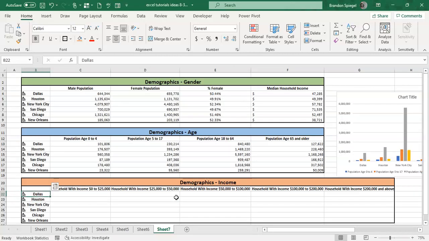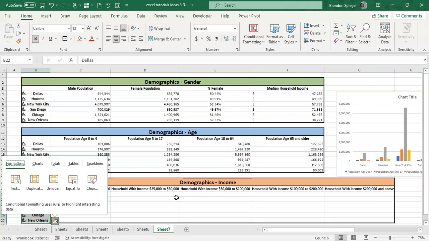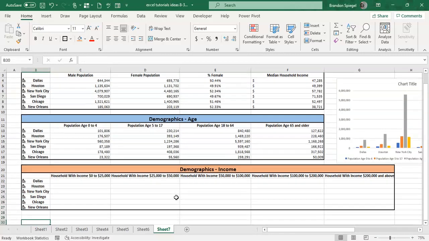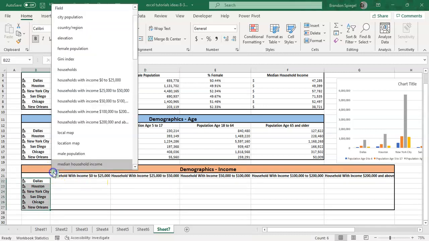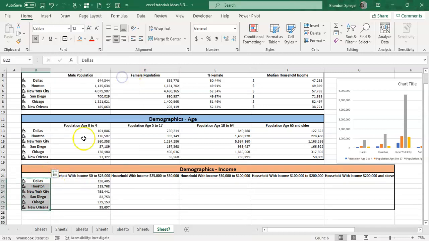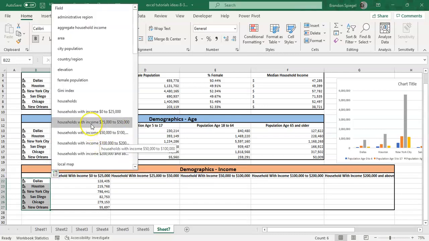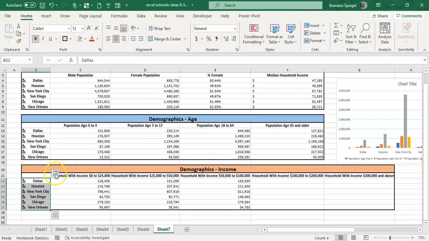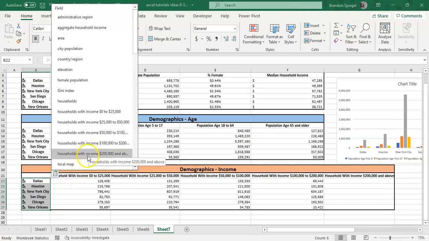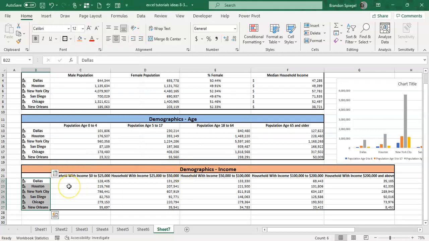And then lastly, household population income. So what portion of the population, this is extremely useful demographic information if you're launching a product. When am I going to launch this product? What area best reaches my target market? So population with households with income 0 to 25, households with income 25 to 50, households with income 50 to 100, households with income 100 to 200,000, households with income 200,000 and above.